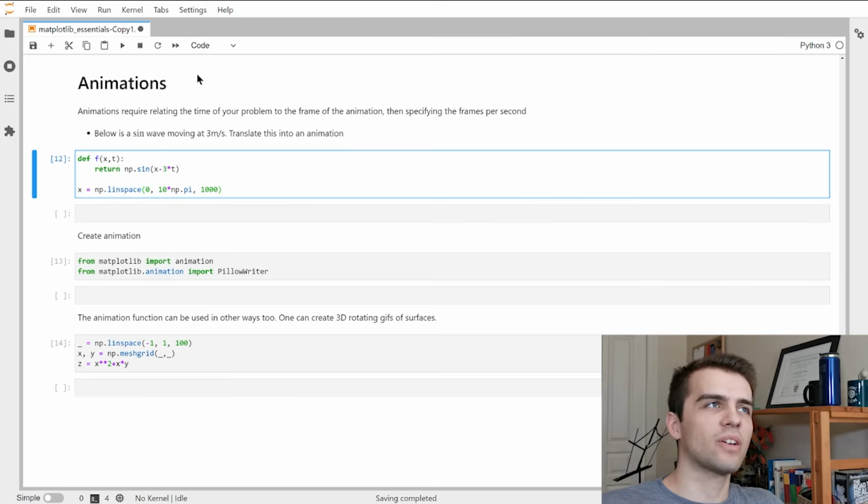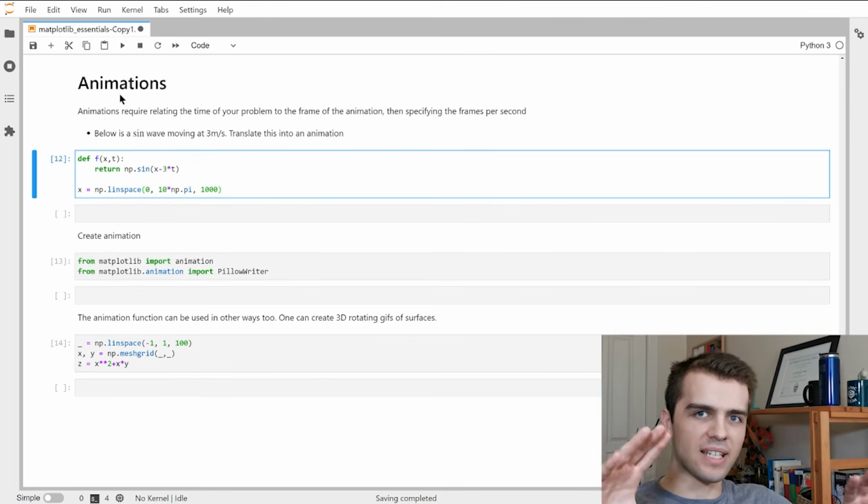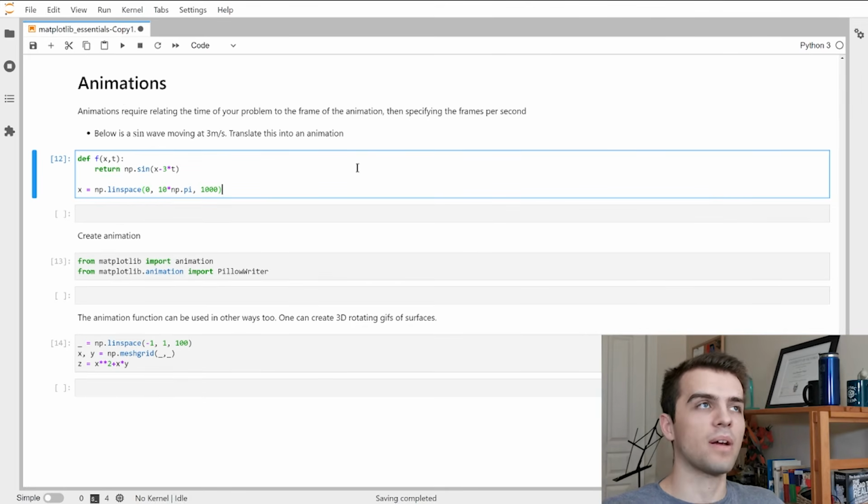So the last thing I want to look at is animations, or making animated GIFs in Matplotlib, because I do this in a lot of my videos, and I think it's a really cool feature of Matplotlib.